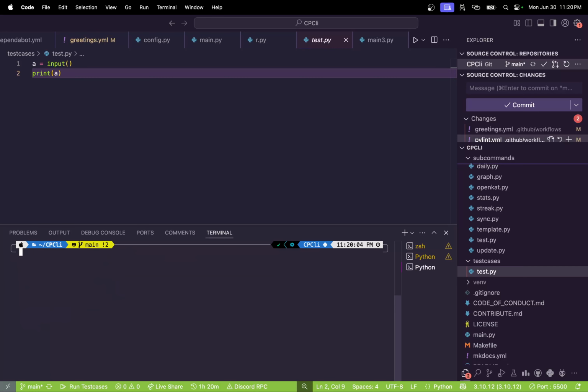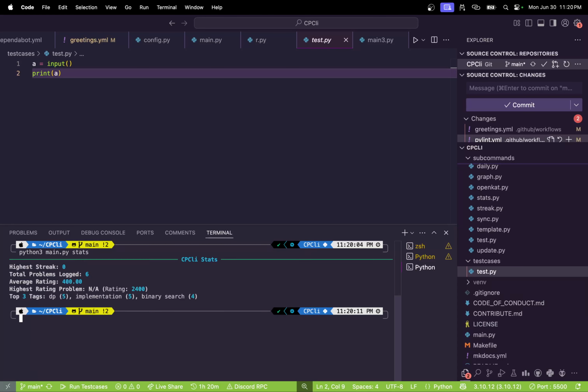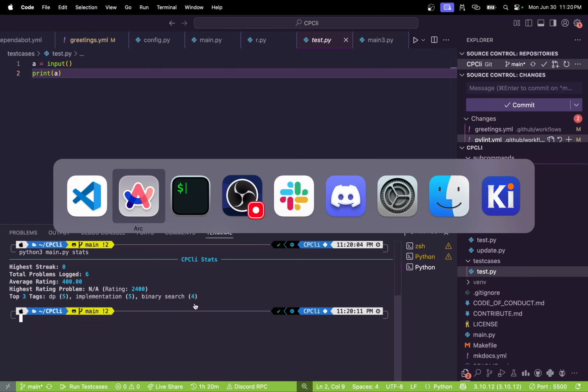And there's another command for the problems that you solved. It's the stats command. Here's how you do it: python3 main.py stats. Okay, so this stats command is actually pretty simple. It just shows your highest streak, which will update every single day, your total problems that you've logged so far, the average rating of the problems you've solved, and the highest rating of a problem. So the highest problem solved has a rating of 2400, and it also shows the 3 most common tags of the problems you've solved. Most of the problems I solved have DP in them, so dynamic programming. 5 of them have implementation, and then 4 of them have binary search. So it's going to list the top 3 most used tags in the problems you've solved.